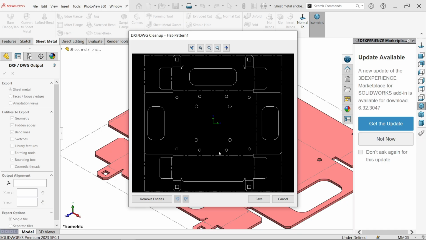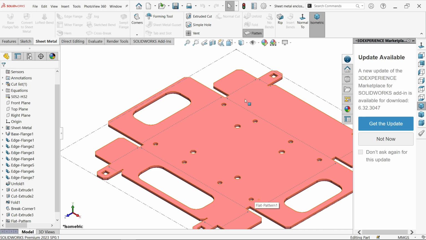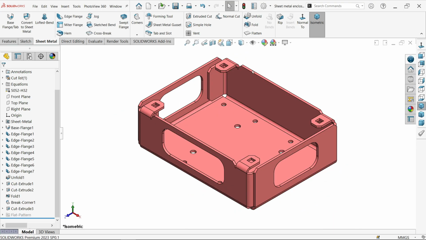Look, this is your 2D drawing. Now this drawing you can use in Autodesk or any machining work like CNC cutting. You can simply save. That's it. Uncheck flatten view.